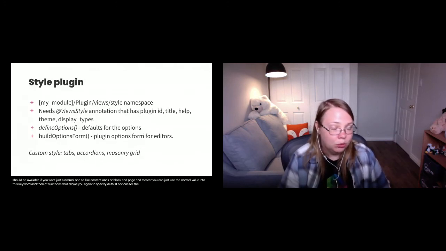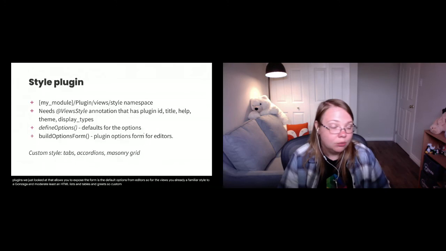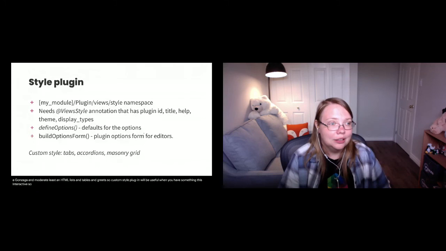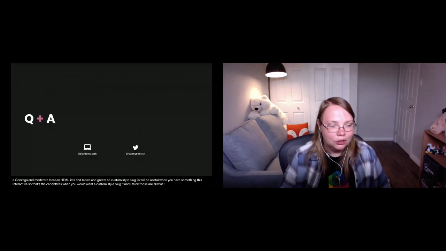And then build options form, similar to other plugins we just looked at, that allows you to expose the form with the default options from editors. So for the views, you already are familiar with style plugins. Those are an ordered list, an HTML list, and tables and grids. So a custom style plugin will be useful when you have something with interactivity, for instance, tabs, accordions, masonry grid. So those are the candidates when you would want a custom style plugin. And I think those are all that I wanted to talk to you about today.